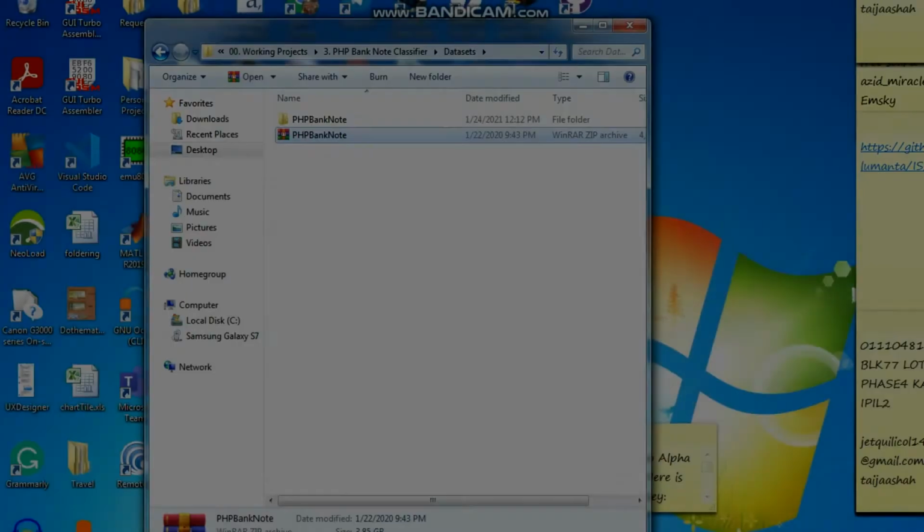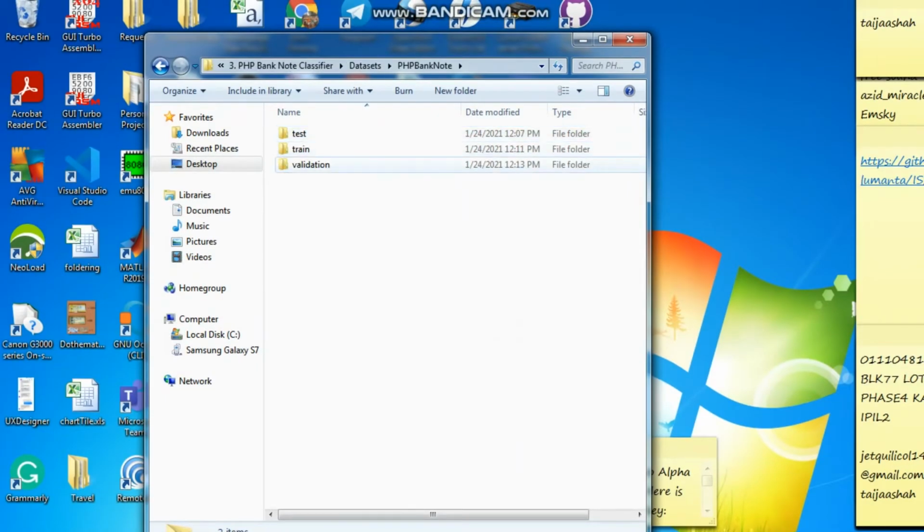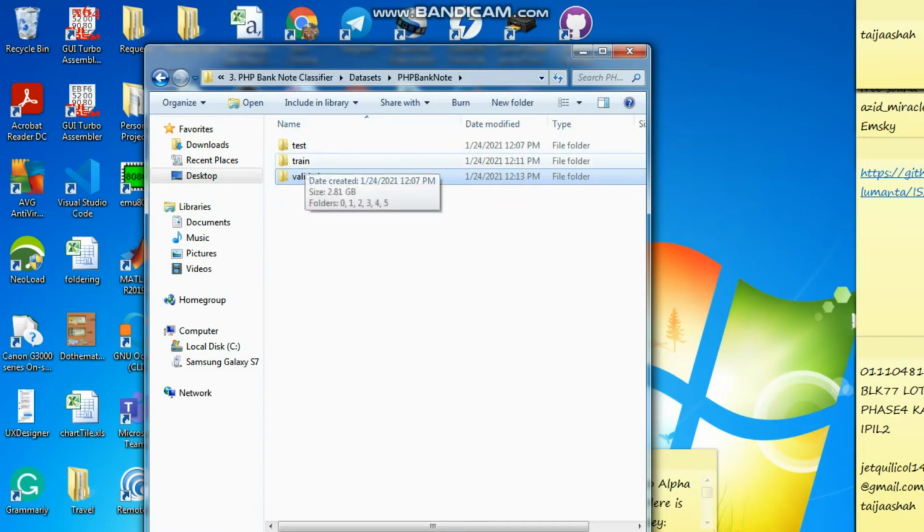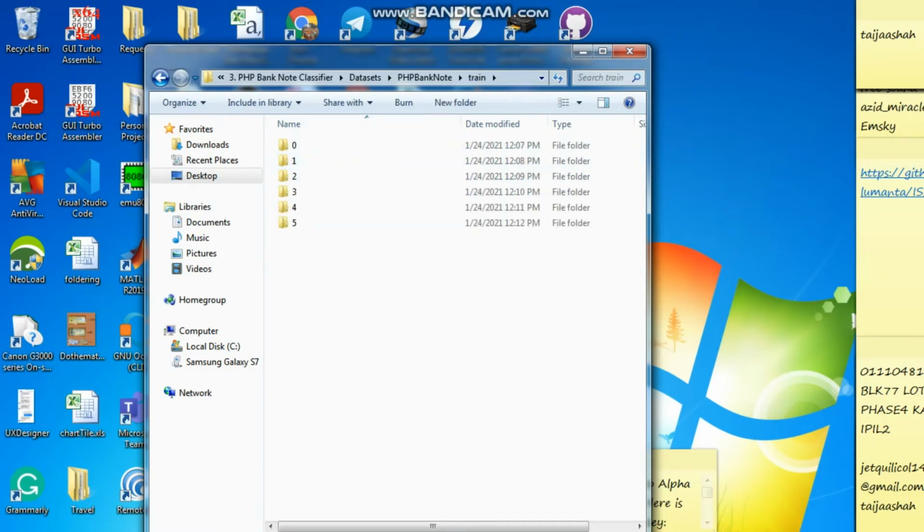You need to have a Google Drive and Google Colab account in order to do the following steps. These are our final folders for our images, and we need to zip them into a single file.